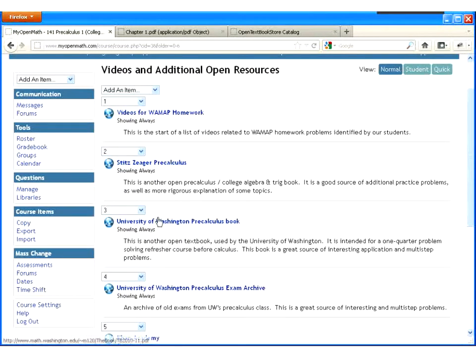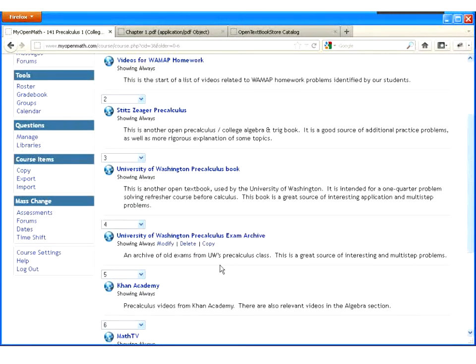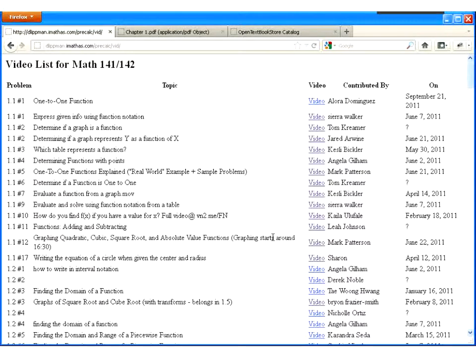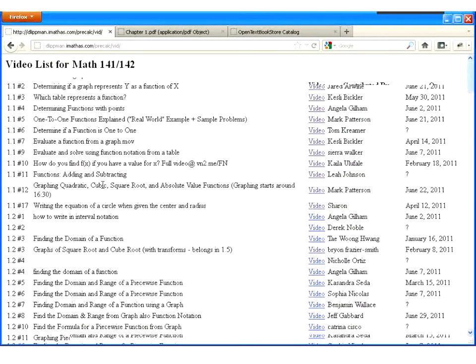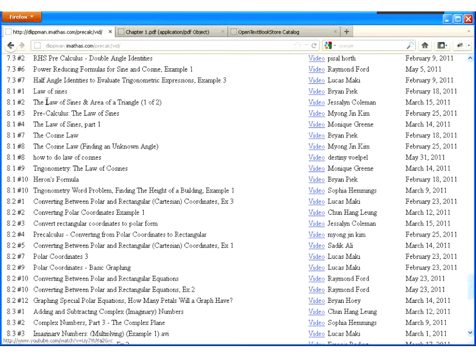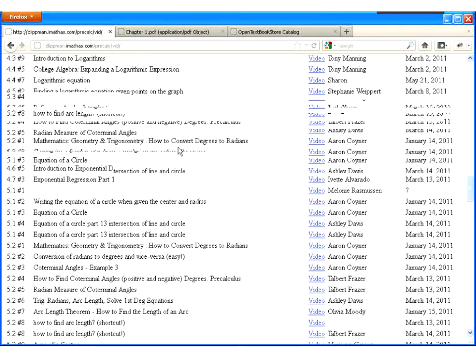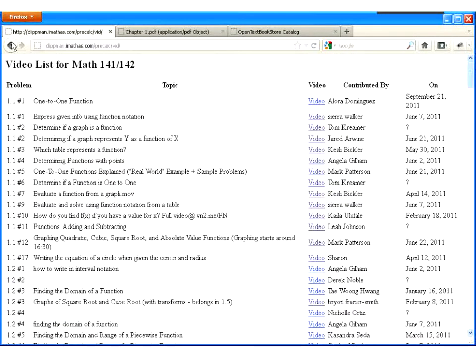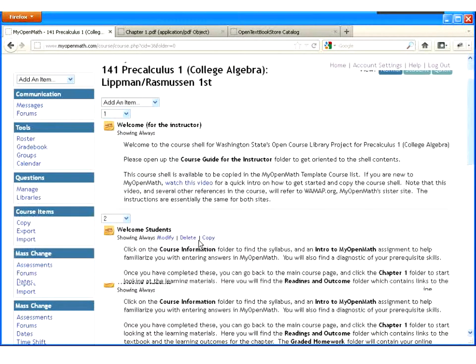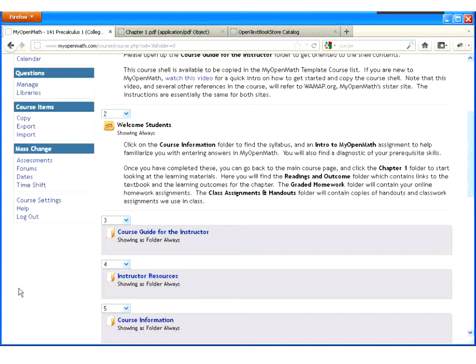We also have some other stuff in here, like links out to other open pre-calculus materials, like the Stitz-Zeager book and the University of Washington pre-calc book, Khan Academy, things like that. We actually employed our students to help us out here, and we had them go find YouTube videos that relate to the homework problems. So we have a list of, I think, a couple hundred videos related to the homework problems in the online homework, or at least in theory related. We haven't actually gone through and vetted them all yet, but we have that list. So that is the pre-calculus course. Were there any questions on that?